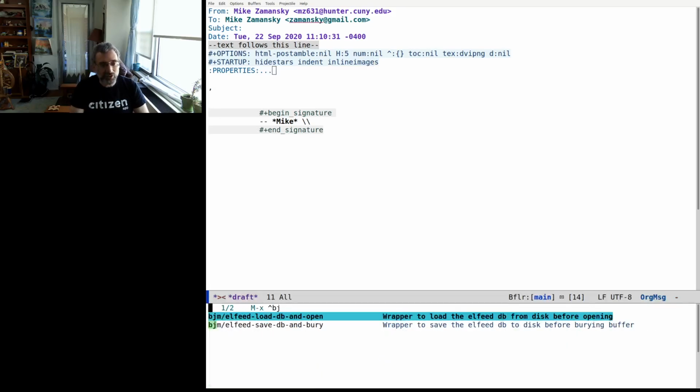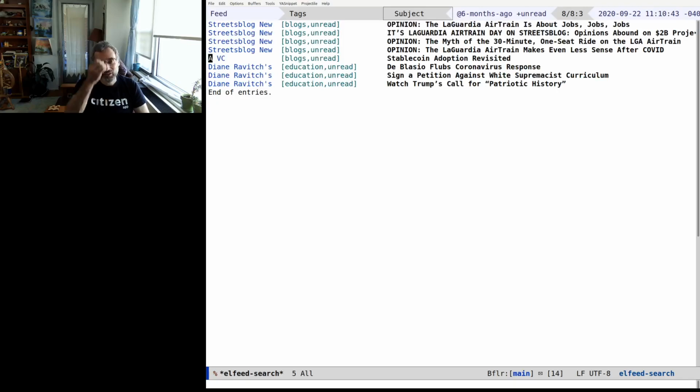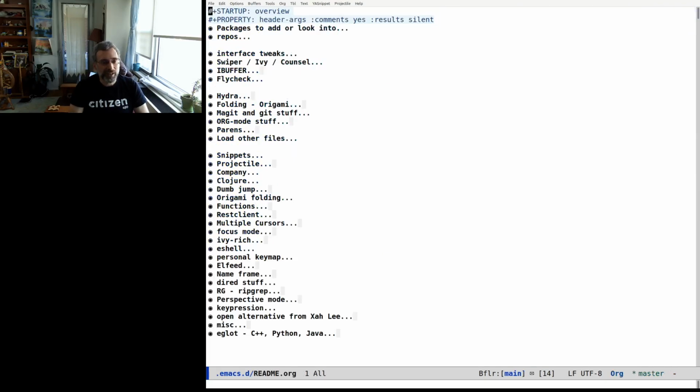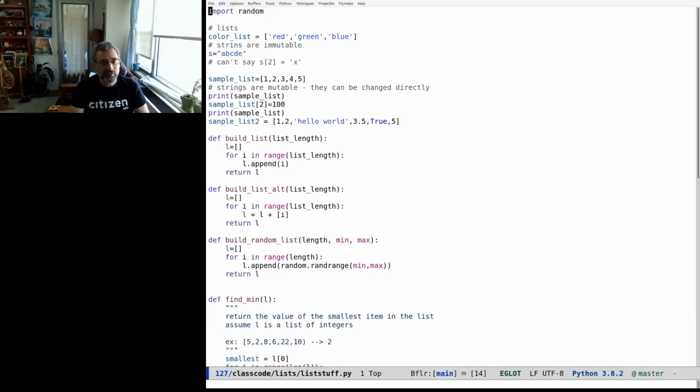Maybe I'm going to start looking at some of my RSS feeds, and maybe I'm going to bring up my configuration file. And this is just some little sample stuff from the class I'm doing. So I've brought all these buffers open, and I've been using iBuffer.